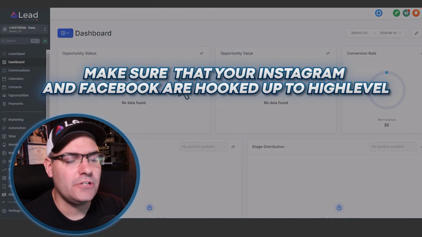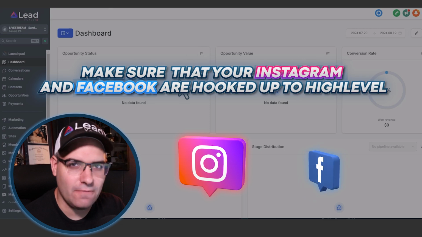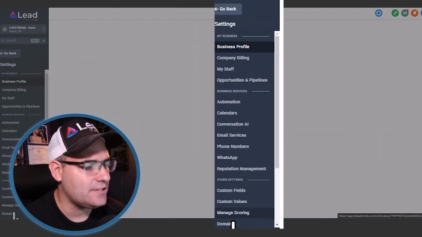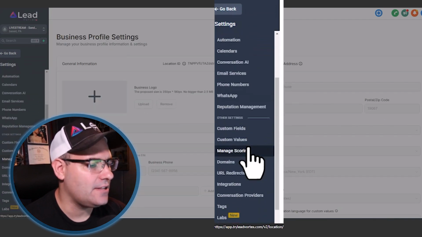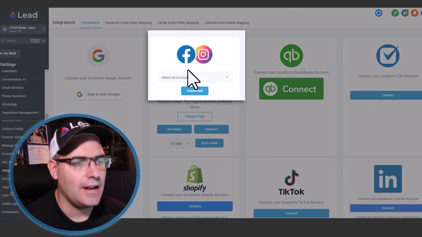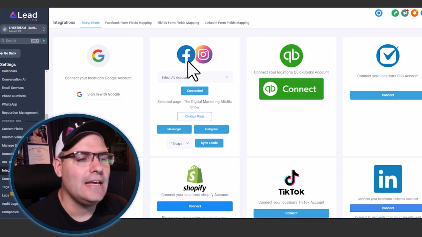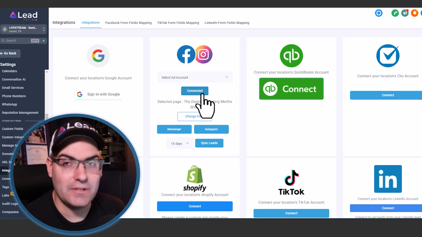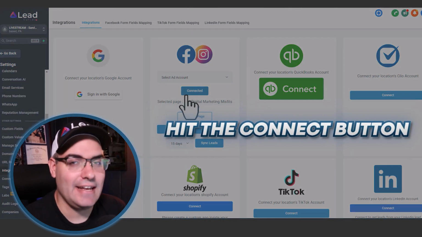Number one is I want you to make sure that you have your Instagram and your Facebook hooked up to HighLevel. How to do that, you're basically going to come into Settings, then go into Integrations, and make sure that this is colorized. If it's not colorized, there's going to be a button that says Connect instead of Connected, and you're going to have to hit Connect and log in.